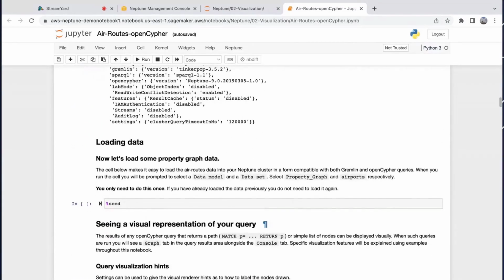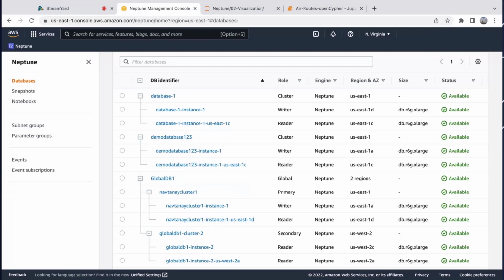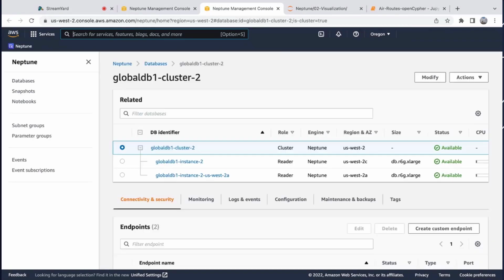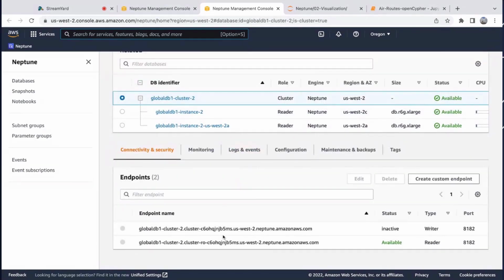Now, before we load data, let's go back and see whether my database is created for the secondary database or not. In my main AWS Neptune console, I can now see that my global database is created and it has a primary cluster and a secondary cluster with all nodes available. To take you to the secondary cluster, you would see it navigates into a different AWS region. In this case, the AWS Oregon region, which is your US West 2 region, where my cluster names are represented and I have two endpoints available.